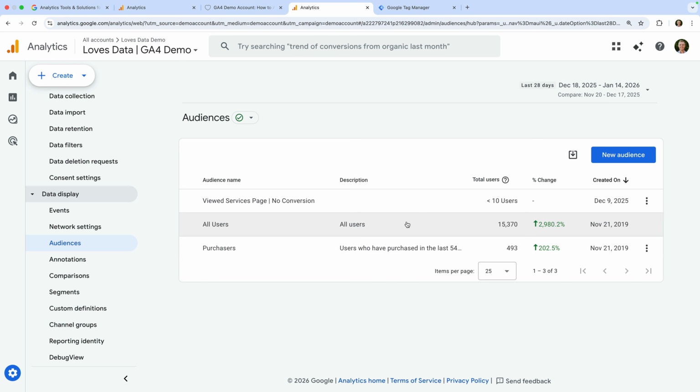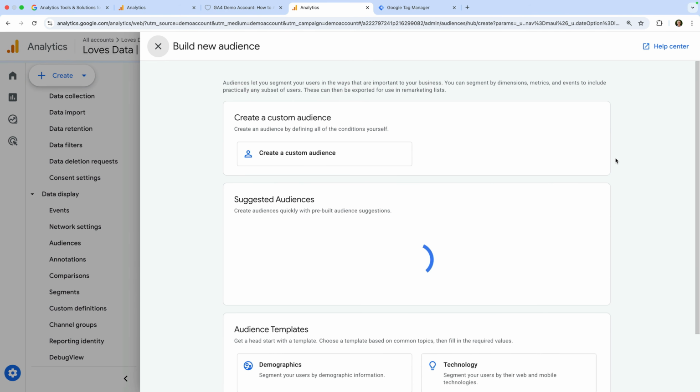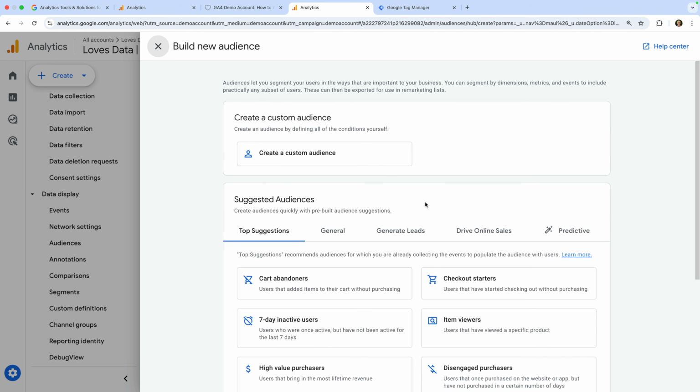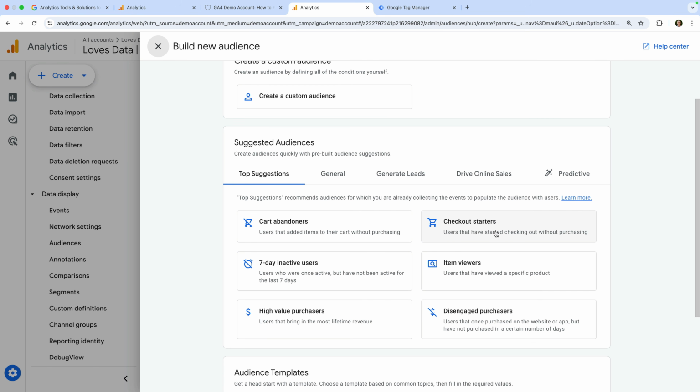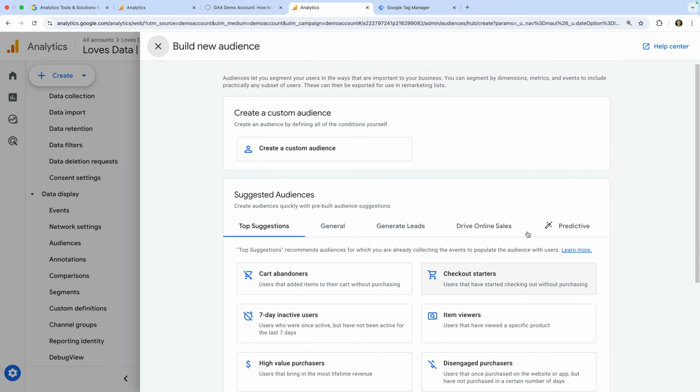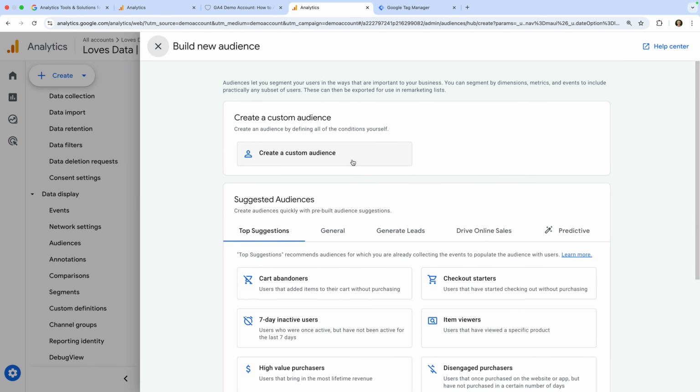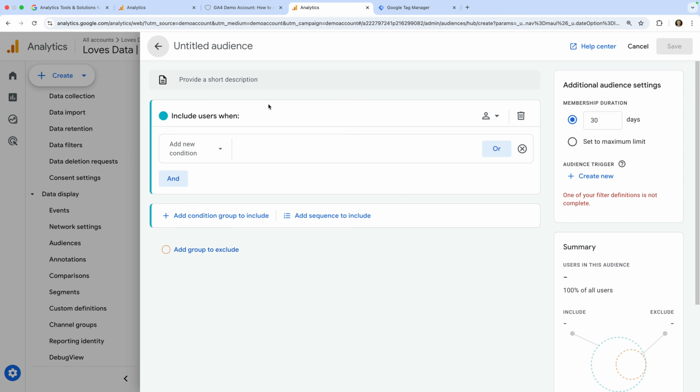Let's create an audience for people who visit our website but haven't viewed our thank you page, so they haven't converted yet. To do this, let's click New Audience. There are suggested templates for audiences you can create at the bottom. We're going to create our own audience, so let's select Create a Custom Audience at the top. Let's name our audience Haven't Generated Lead. Since we're creating an audience for people who haven't triggered our Generate Lead event, let's select the trash can icon to the right of Include Users When.